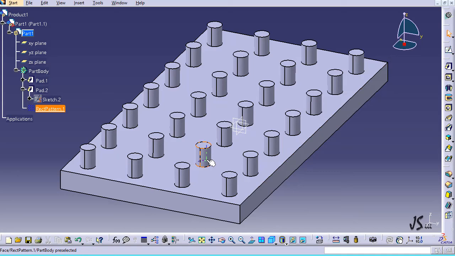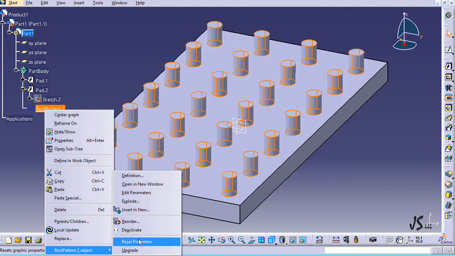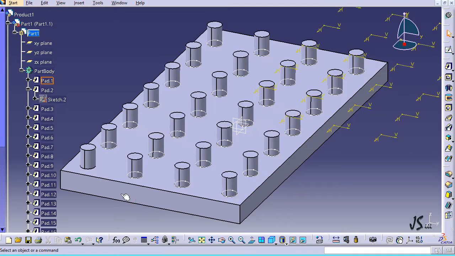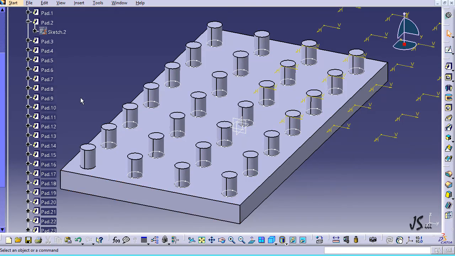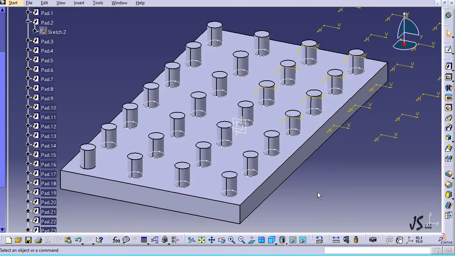What if I want to have these objects separately? I just wanted to create all these objects, but I want to edit them separately. What I need to do is to right click on this rectangular pattern or whatever pattern that you have created before. You go down here, and what you have is the explode option. So if I click on explode option, now instead of having a rectangular pattern, what you see here is a lot of pads or any other feature that you have created. So now I can go and work with each of them.